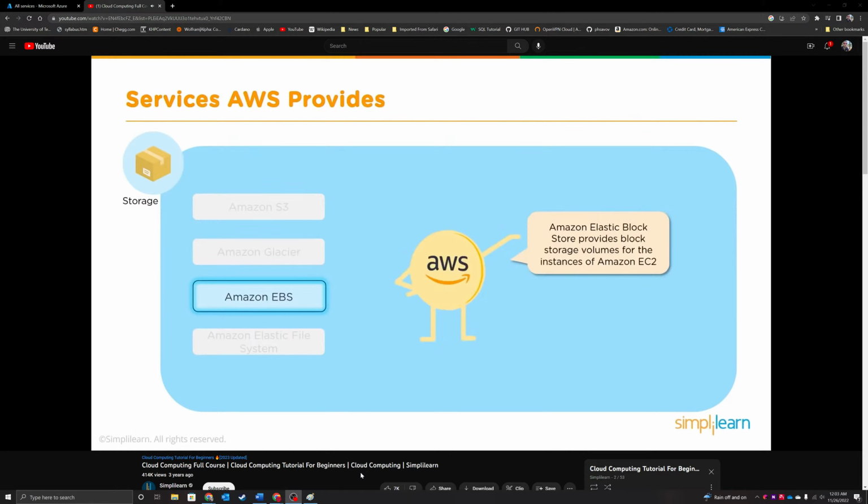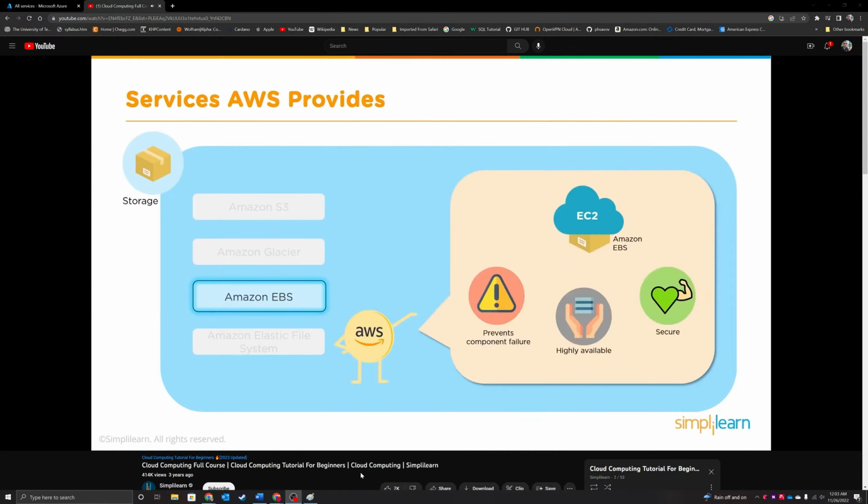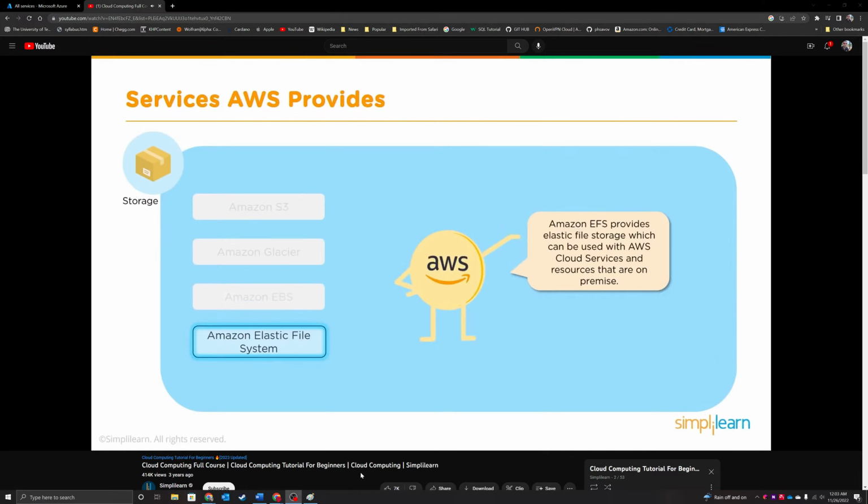Amazon EBS, Amazon Elastic Block Store, provides block store volumes for the instances of EC2. And this Elastic Block Store is a highly available and reliable storage volume that can be attached to any running instance that is in the same availability zone. EBS volumes that are attached to the EC2 instances are exposed as storage volumes that persist independently from the lifetime of the instance.